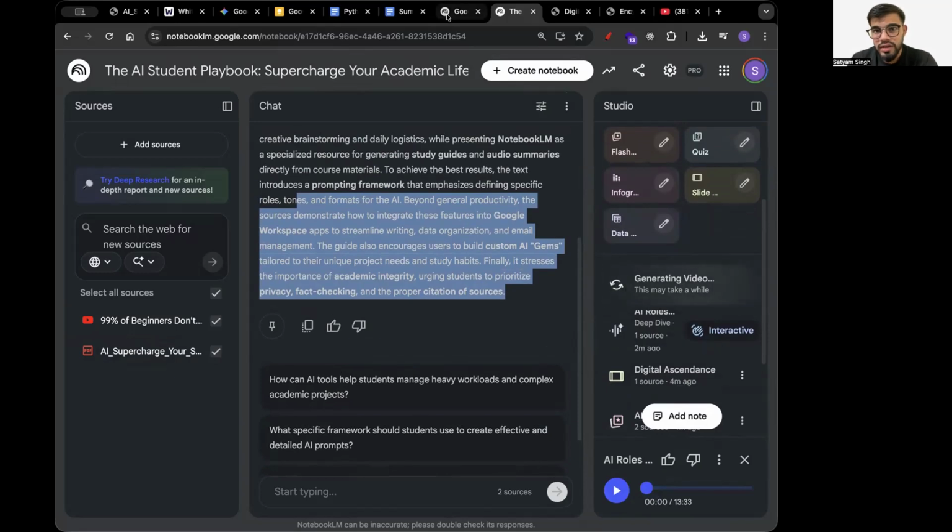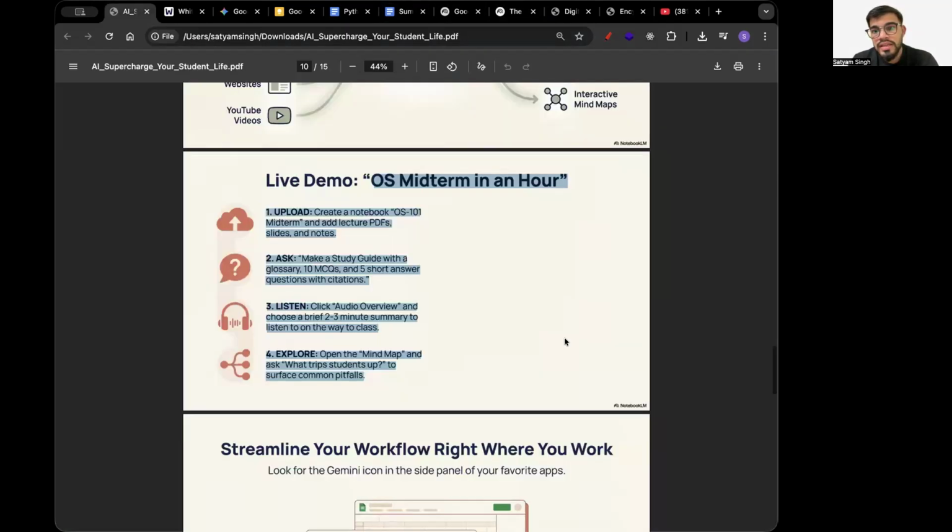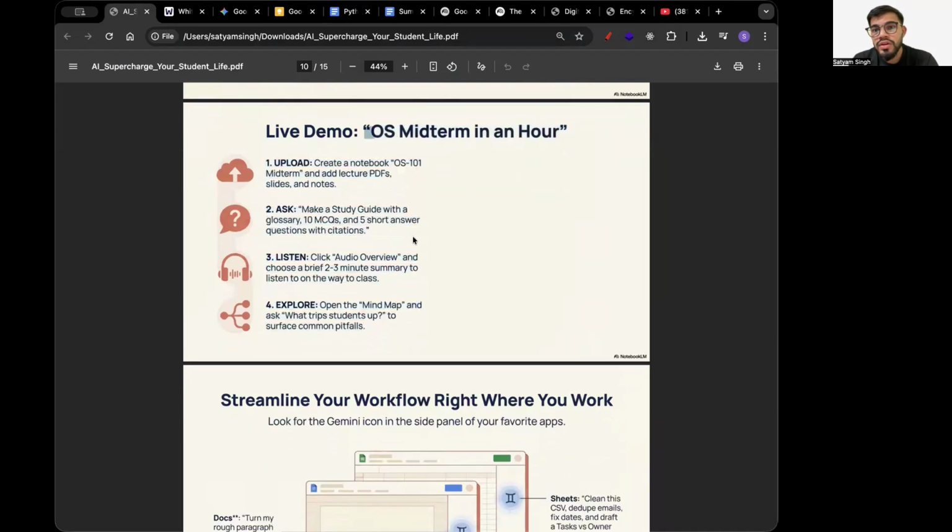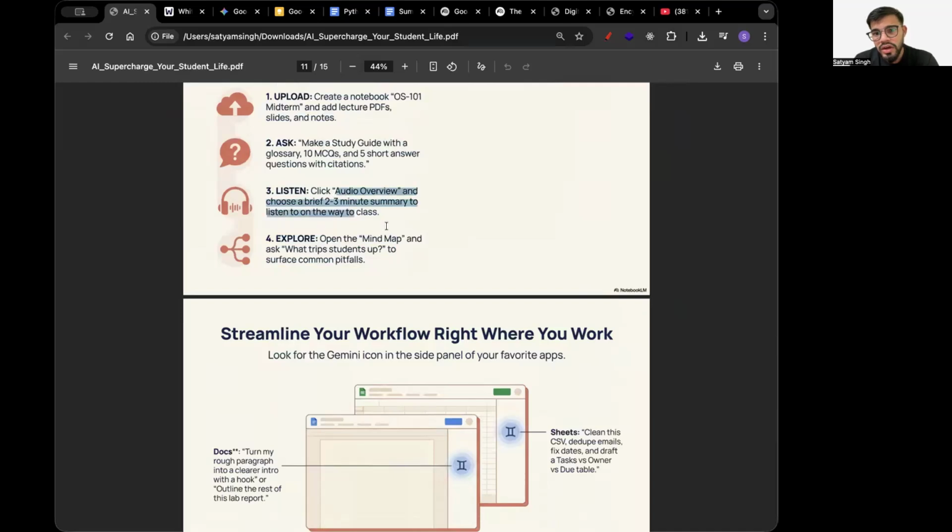That is the latest use case, or the latest result of Gen AI, Gemini AI, that we are able to see with open eyes. The next is that if I want to pass an OS 101 midterm in an hour, I'll pass the book and say, yes, please create me the lecture notes or make a study plan with 10 MCQs, 5 short answers, audio overview.